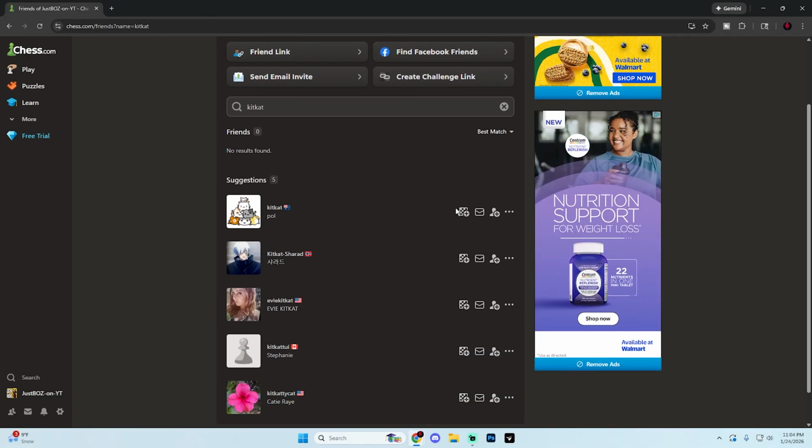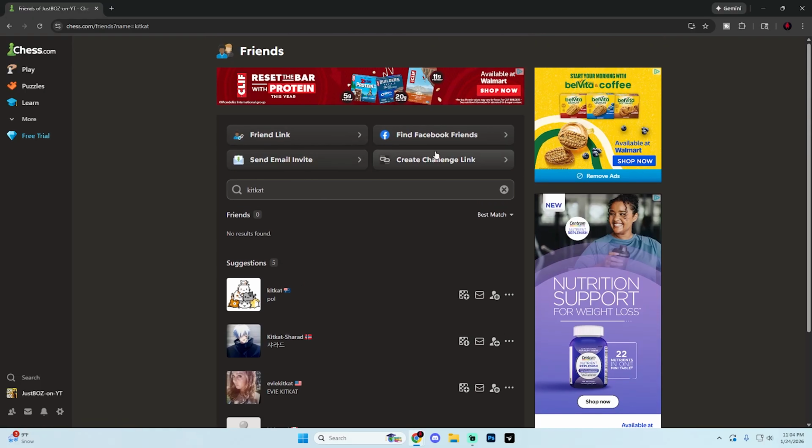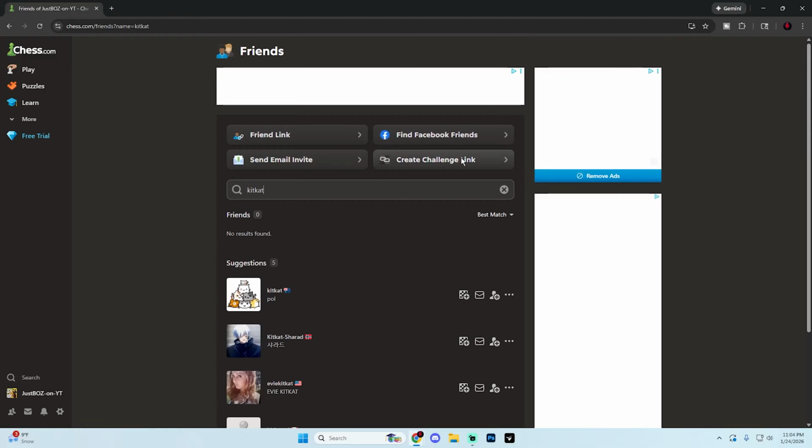Whenever you find them, go ahead and either hover over their name, or all you've got to do is go over to this section right here and you're going to see an option that says challenge. Simply select it and send that challenge over to them. You could also send them an email invite, or in this section create a challenge link and send that over to them that way.